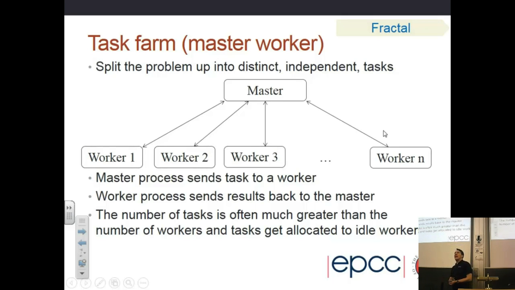Now, it's one of the earliest patterns that was used in parallel programming. It doesn't scale particularly well. It's great if you've got a few tens of processes. If you've got thousands or hundreds of thousands of processes, this is simply not going to work because you clearly have a bottleneck here on the master.